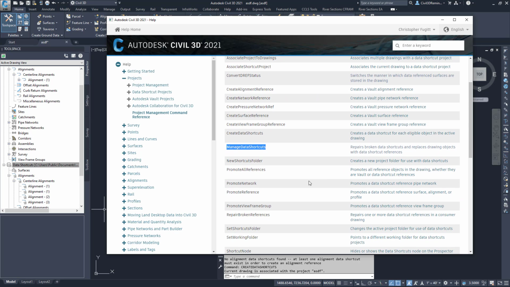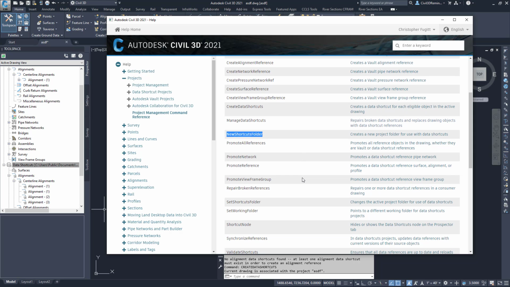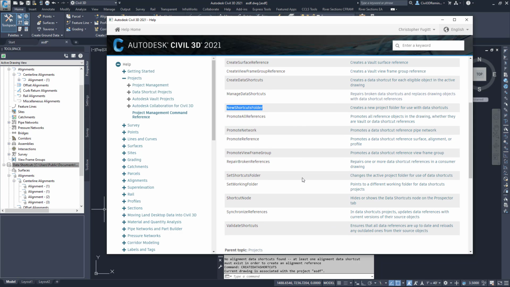Manage data shortcuts repairs broken data shortcuts and replaces drawing objects with data shortcut references. New shortcuts folder creates a new project folder for use with data shortcuts. Promote all references promotes all reference objects in the drawing, whether they are Vault or data shortcut references.